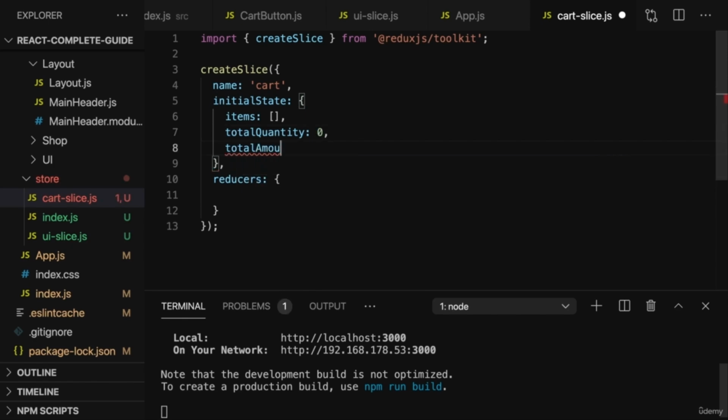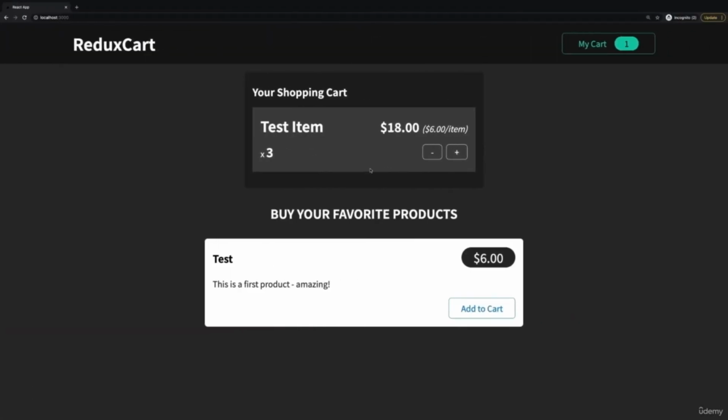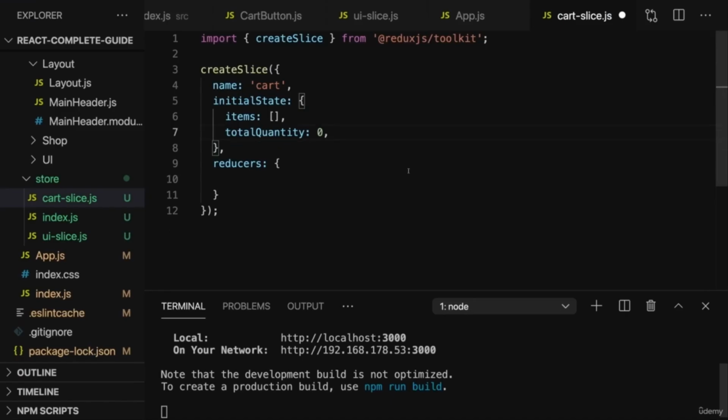And the total amount is probably also something which makes sense. So the total price, which also should be 0 initially. Though for this application, we actually don't need this because we're not showing the total price anywhere, so I guess we can omit this. But you could, of course, also add it.